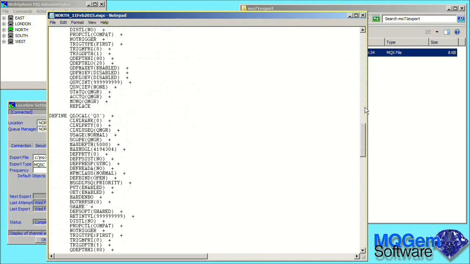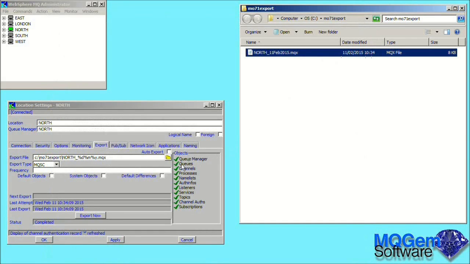This can be useful if you are recreating after a disaster, or perhaps trying to make a cloned Queue Manager just like this one. You can choose, via these checkboxes, whether default objects and system definitions are included in the file. Of course, what you really want is for MO71 to automatically take backups of the object definitions at certain intervals. We can do this by selecting Auto Export and entering a time frequency. Here we are saying that every Monday at 9 a.m, MO71 should take a new backup of this Queue Manager's object definitions.